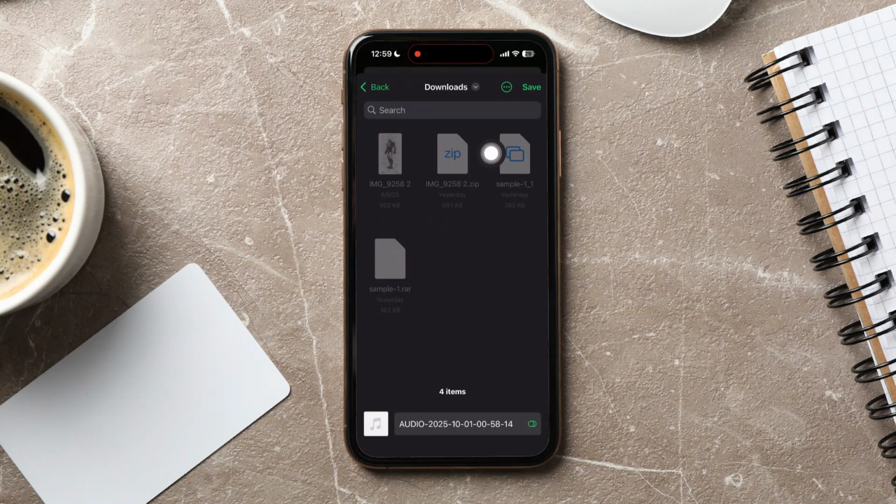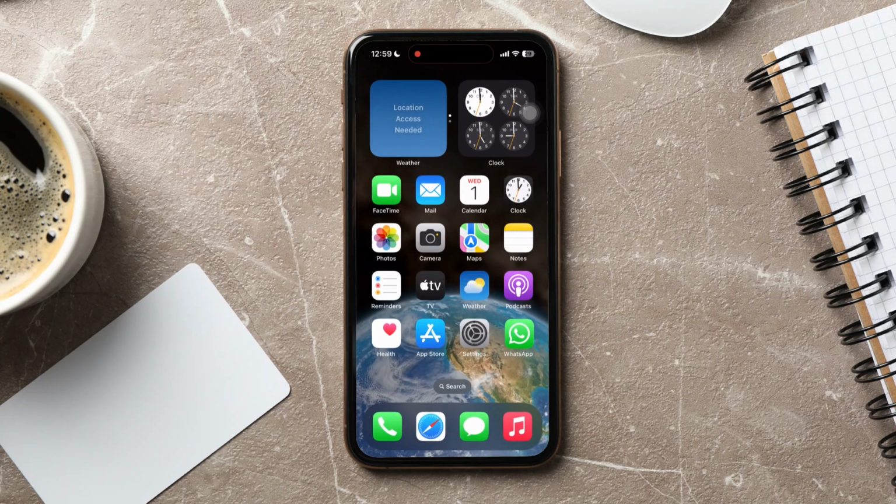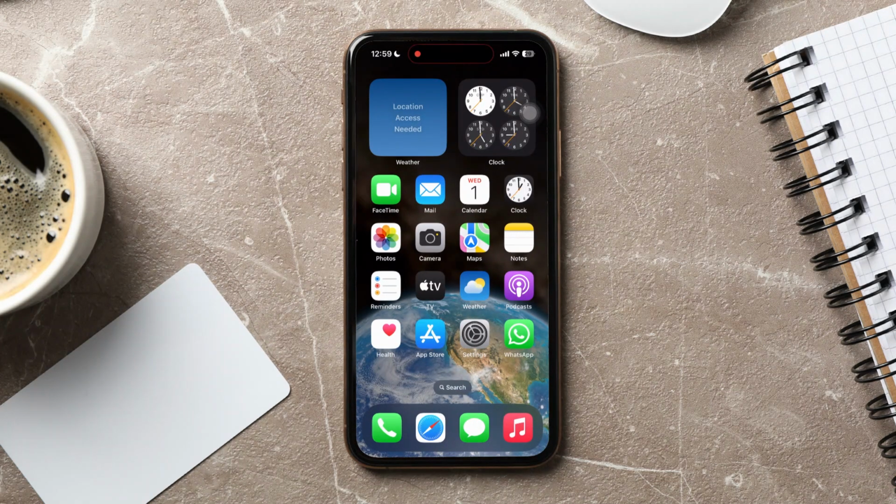Finally, tap on Save in the top right corner to complete the process. The audio file is now successfully saved in your selected folder within the Files app. Following these steps, you can easily save WhatsApp audio on an iPhone.